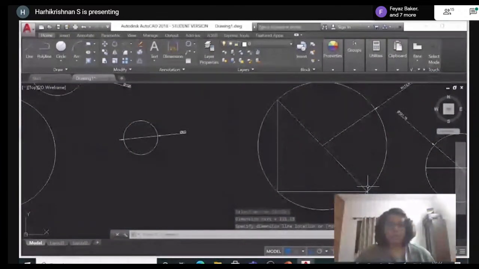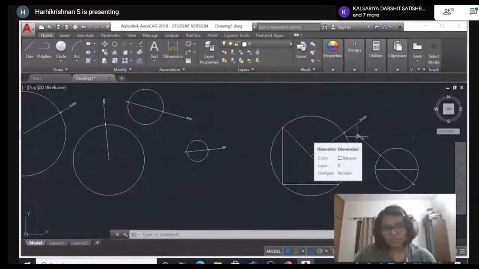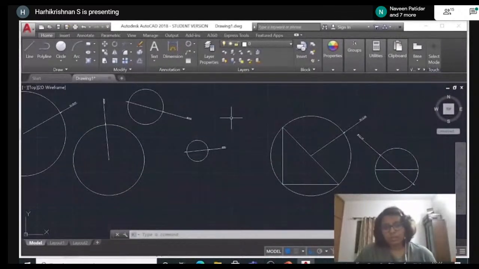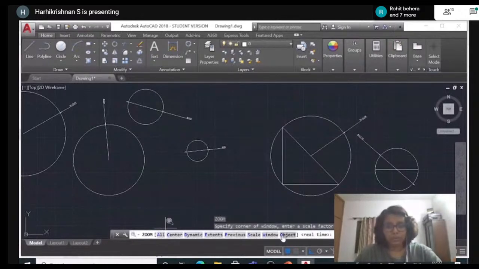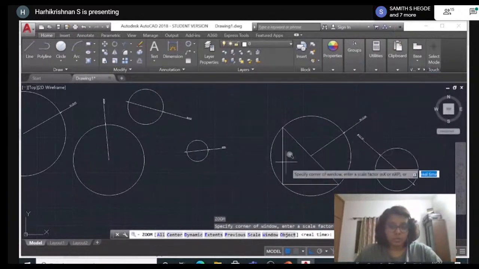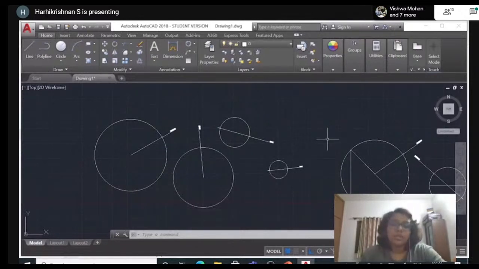Now I see my page is a little clumsy. I want everything to come under one screen, so I want it to zoom out. The shortcut for zooming out is Z enter. I click on Z enter, and I have specific options given to me. I want the whole thing to come in one screen, so I just click on All. Yeah, so whatever diagrams I've drawn right now are all seen clearly. So this is how we use the various variants of circles on AutoCAD.